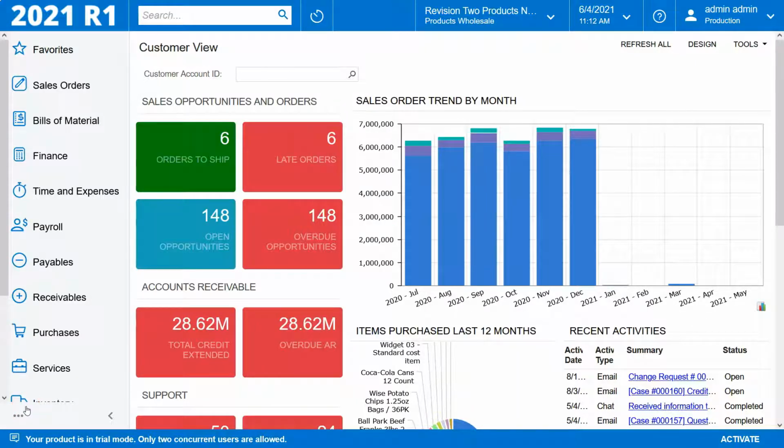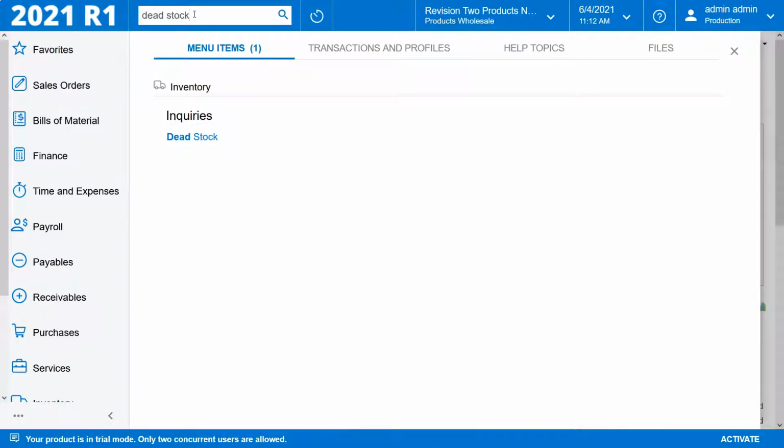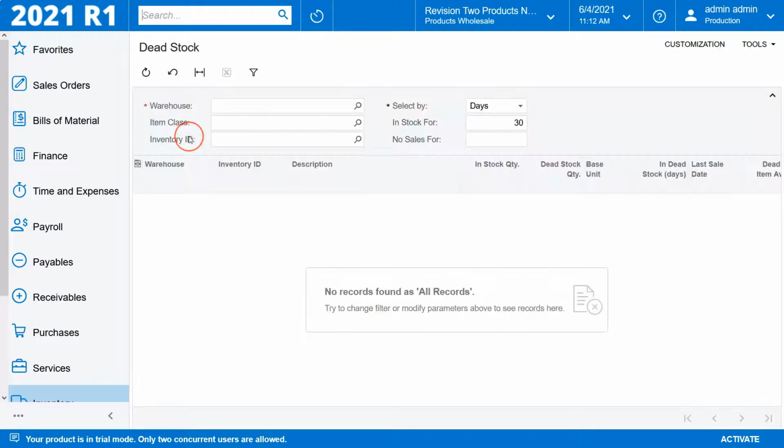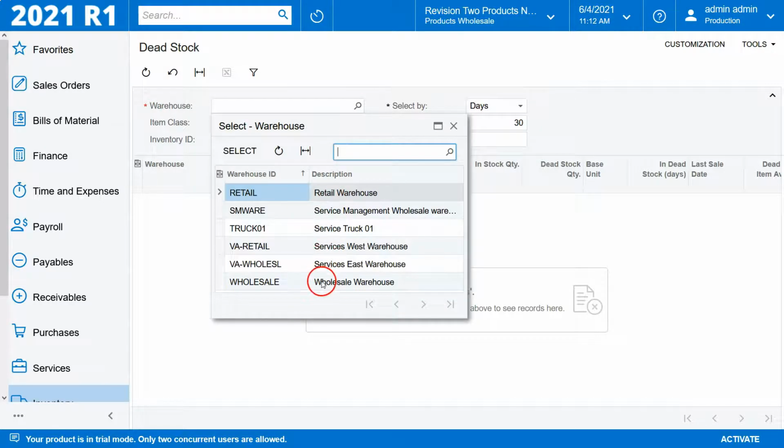In Acumatica 2021 R1, there's a new inquiry called Dead Stock. It's got kind of a morbid name, but you can find it up here on the search bar just by searching for dead stock. You can see it's in the inventory workspace down here under inquiries. Click that and open it up. The first thing you need is a required field for the warehouse. I'll go ahead and go with the wholesale warehouse.